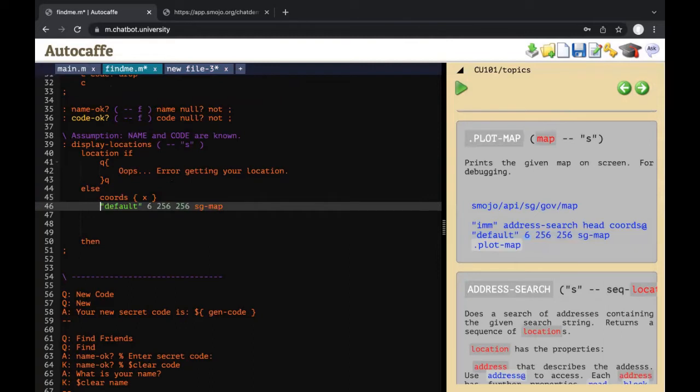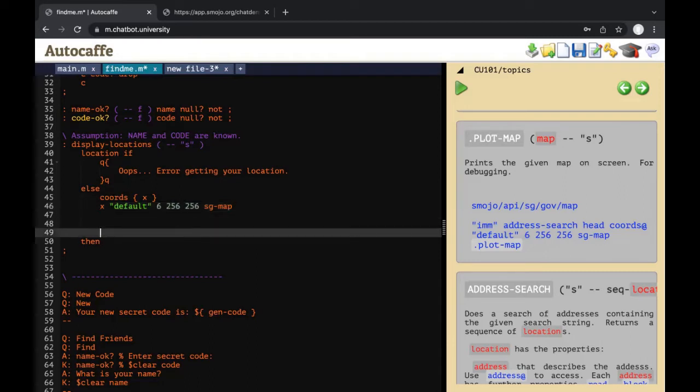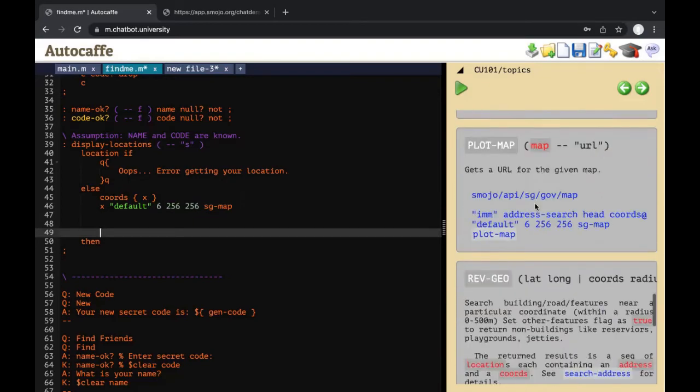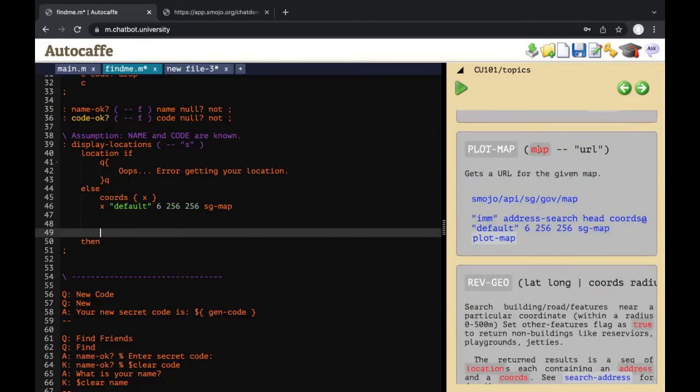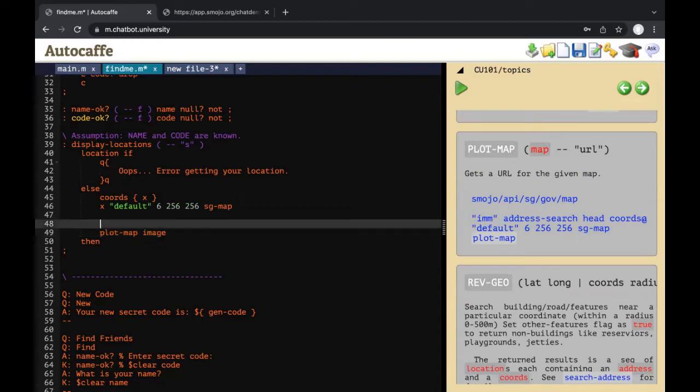So we can say X. At this stage, this produces a map, which hasn't been displayed yet. At the end of that, we also want to call plot map. Plot map converts it into a URL. And then we call the usual image, because image takes a URL and makes it visible. I'm not going to do anything else here. Let's just test this out and see if it's going to work.